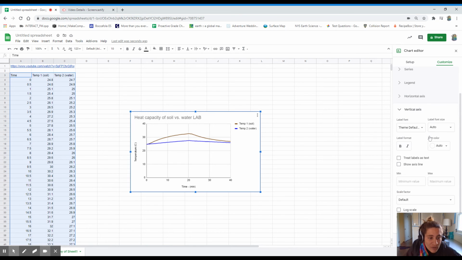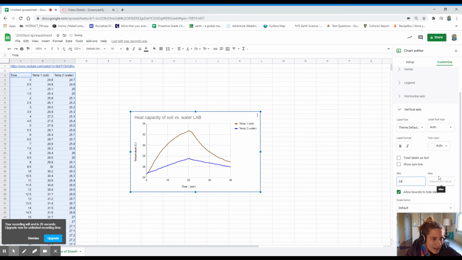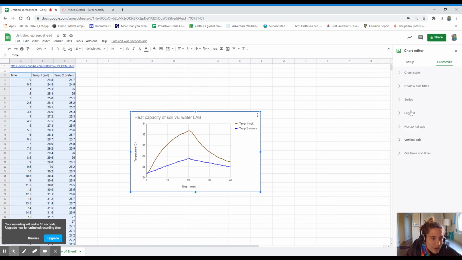But I do want us to change our vertical axis, because it is going from 0 degrees Celsius all the way to 40 degrees Celsius. And if you look, our starting temperature over here was only about 24.8 or 24.7. So we have a lot of blank area here. We can manipulate this by going to vertical axis. I'm going to go to this minimum, and I'm just going to put in 24. We can leave the maximum because that's going up to 34, but you can clearly see now our trend line's a little bit clearer. We can close our vertical axis, and I think that's our completed graph.